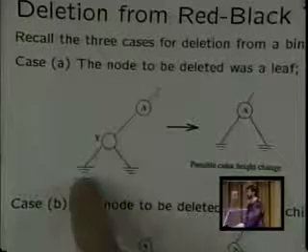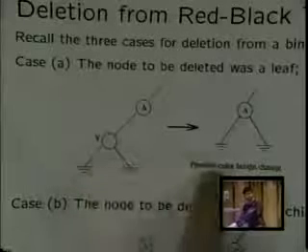Why is that? Because if it was red, its nil pointers were black descendants. This guy had to be black. It's perfectly happy to have a black child. No problems with that. The black height of these nodes, if this guy was red, isn't going to change, because we don't count the red height. Okay? So if this guy was red, it's good riddance. If it's black, we've got a problem, and we're going to have to deal with it. Okay? Any questions about that? Okay?